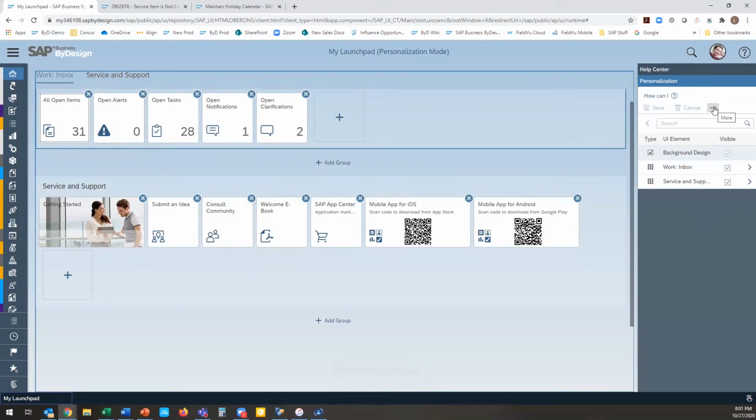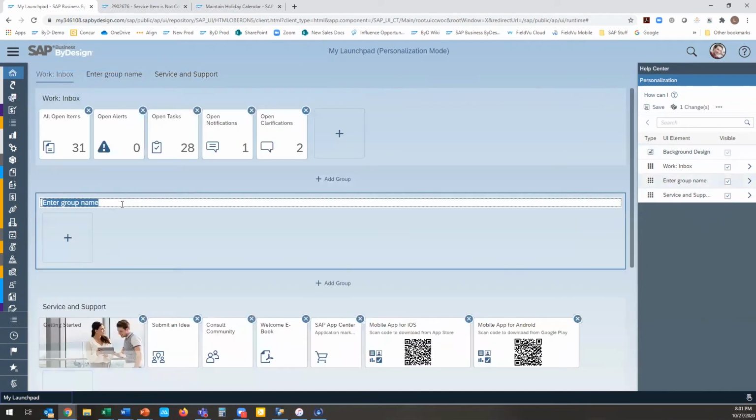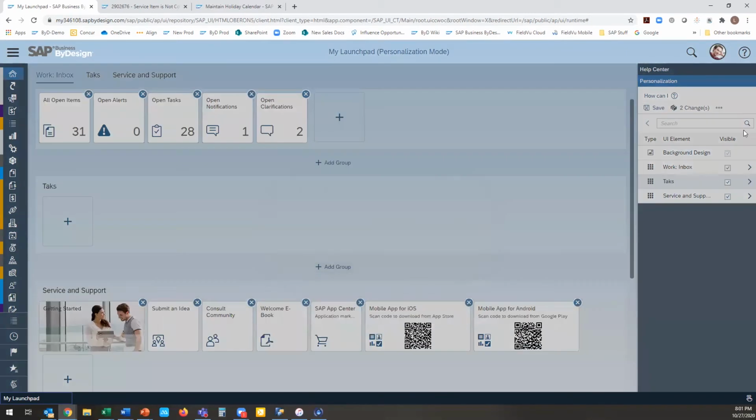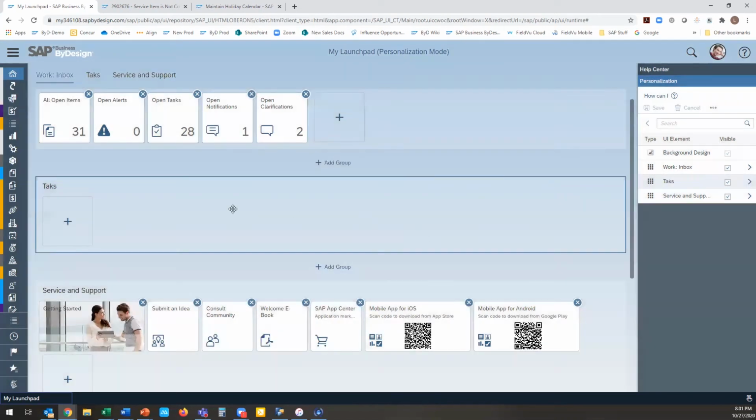And then if you're actually in your mode where, let's say I'm adding a group and I misspell, like, well, tax instead of tasks, and I save it, I can always, again, just discard those changes.